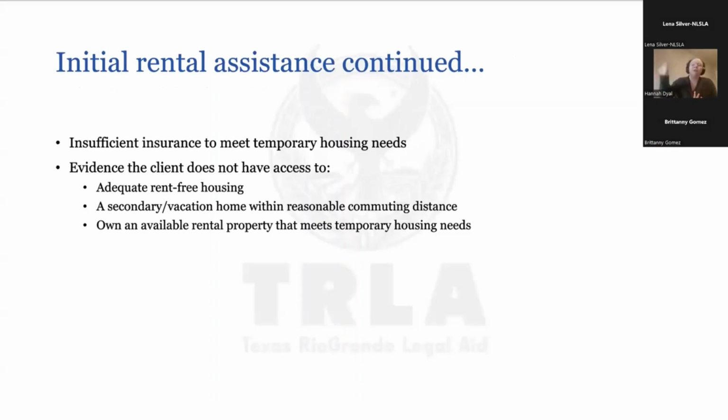You can also deal with insurance. I won't go into that because that can take a long time. But if you do have insurance, you will have to show that your insurance does not meet your temporary housing needs. And then you'll need to provide evidence that they don't have anywhere else to go. So if they do own an available rental property that would meet their needs, then they're expected to move into that rather than ask for rental assistance from FEMA.